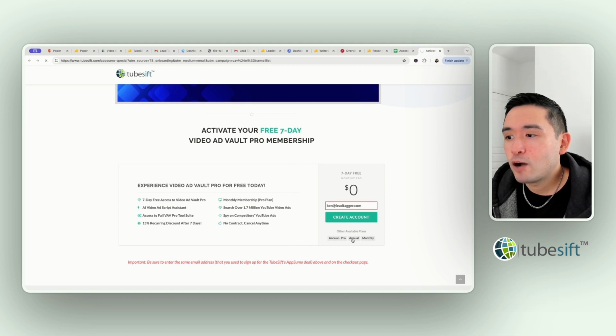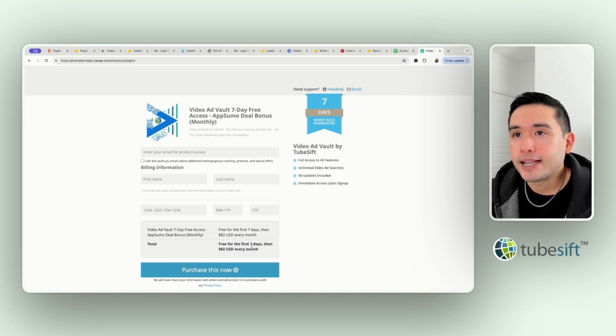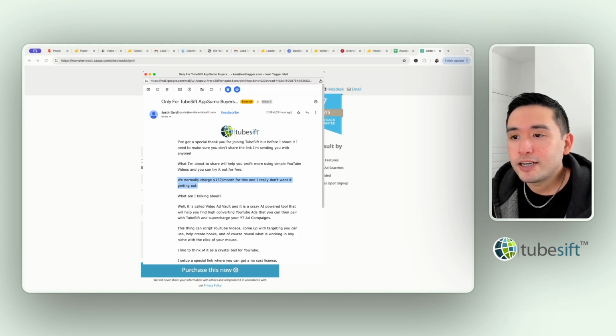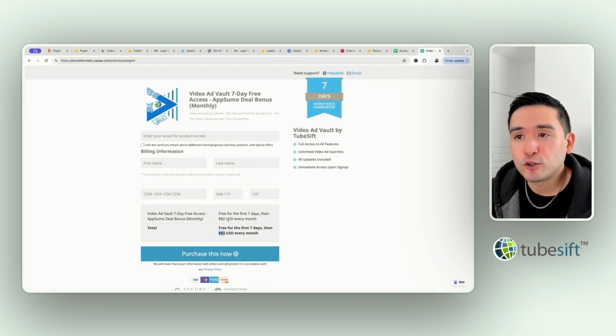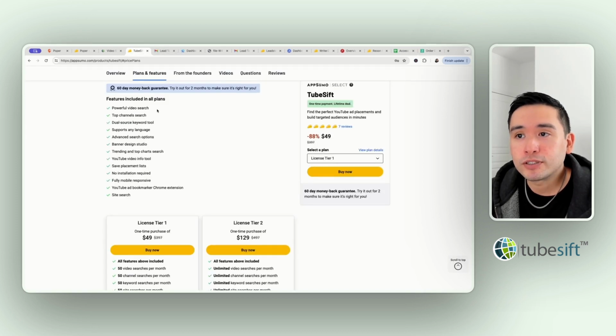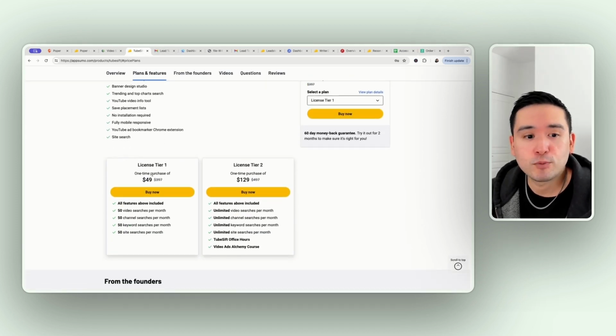Now I wonder how much the monthly is. So it is going to be $82 per month after the 7 days. Okay, so I think it originally is $137 per month, but they do discount it for you quite a bit to $82 per month to get access to the Video Ad Vault. Okay, so if you are interested in that, you can get that after you purchase this AppSumo deal.